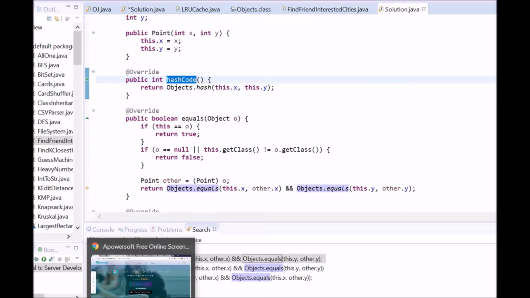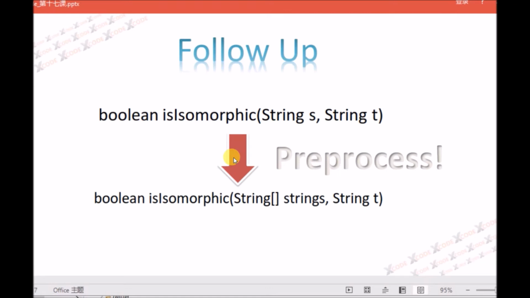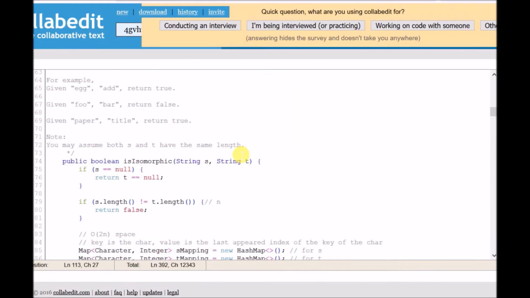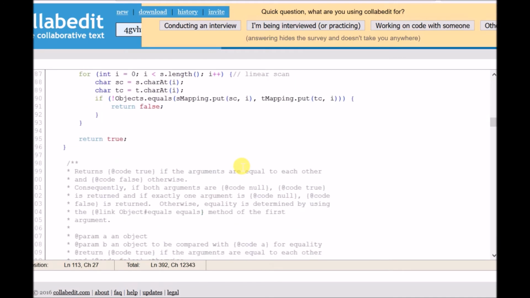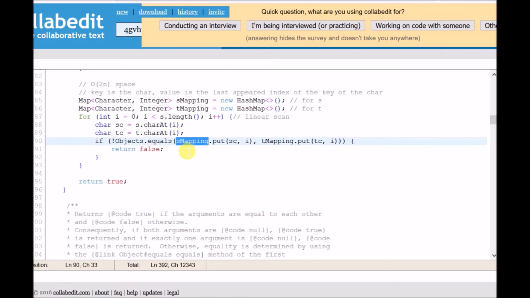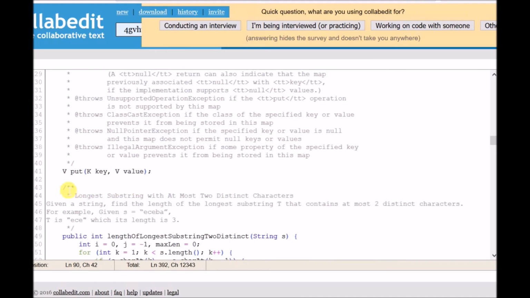So let's go back and look here. Oh, sorry, I forgot. We still need to talk about put. My bad. So what does put mean here? Let's look at line 141. This is the put function.